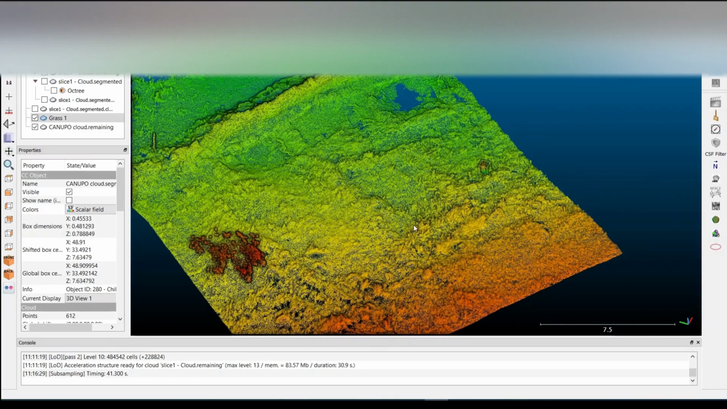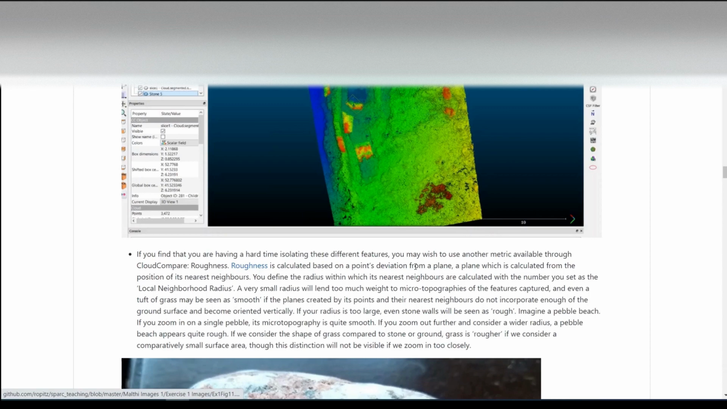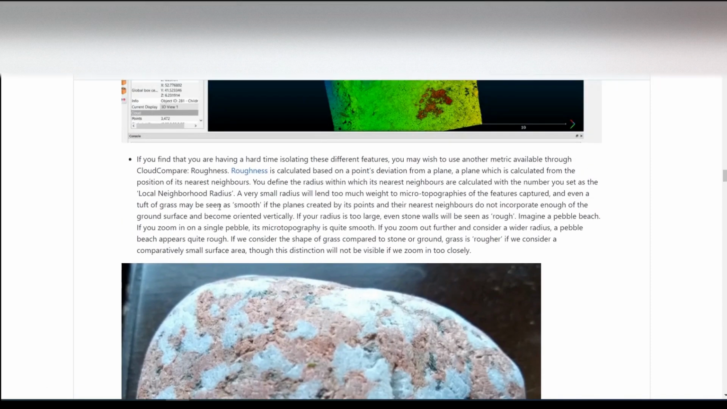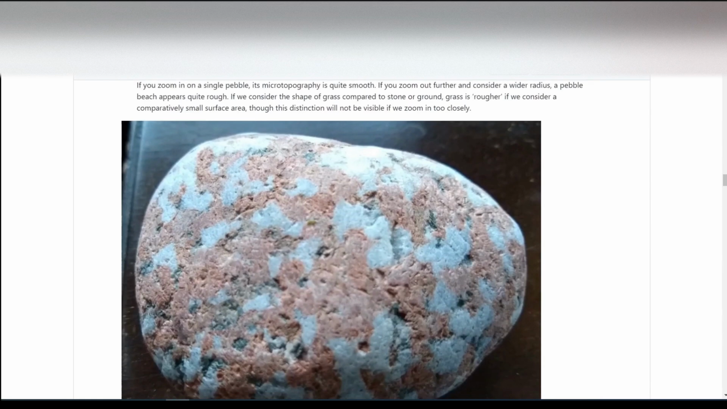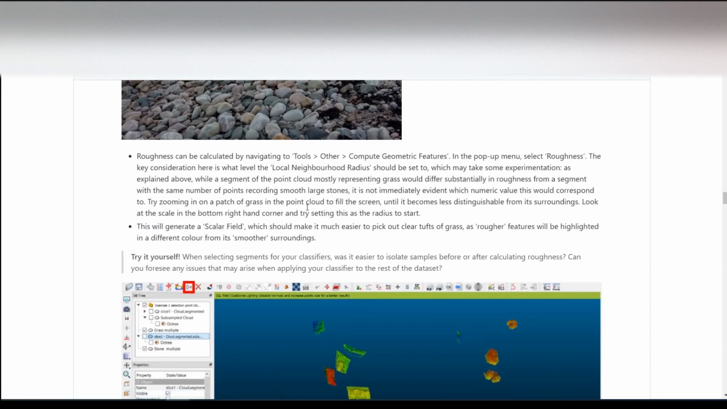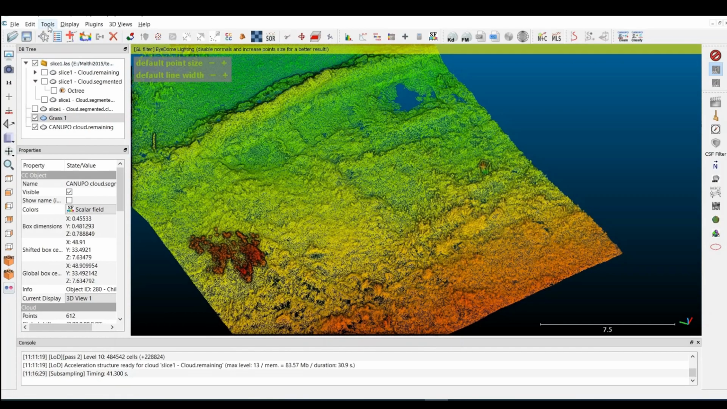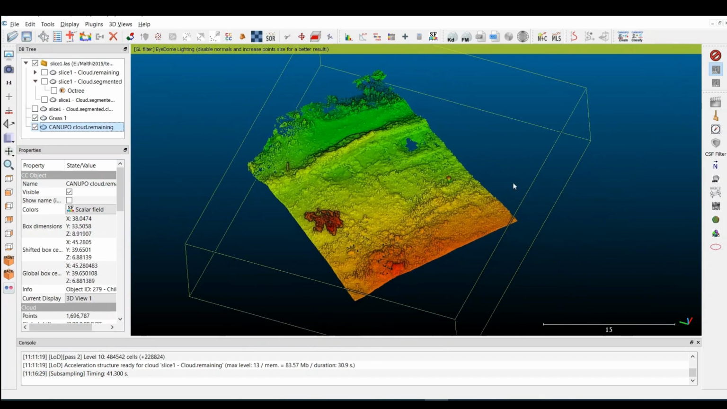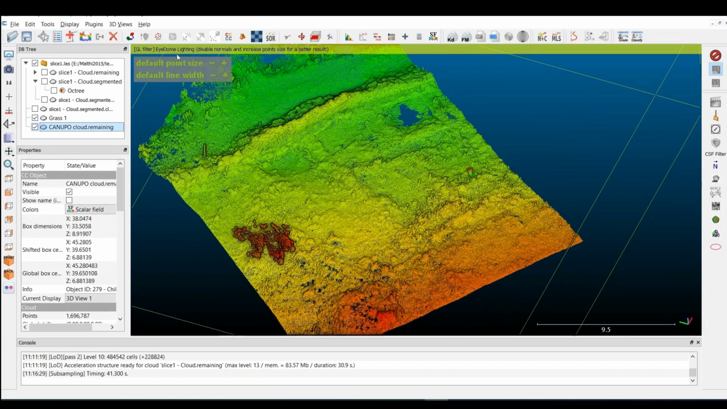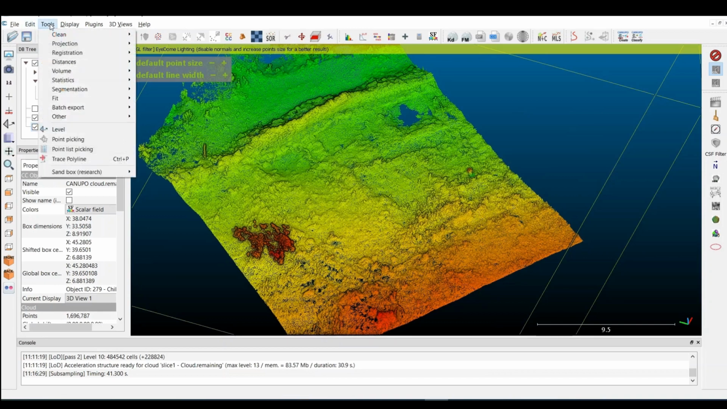The other way is described here in exercise 1 part C. And so this involves using roughness. And so how you get there is, first make sure that you have your bigger point cloud highlighted before you do this. And so you go into Tools, Other, and Compute Geometric Features.